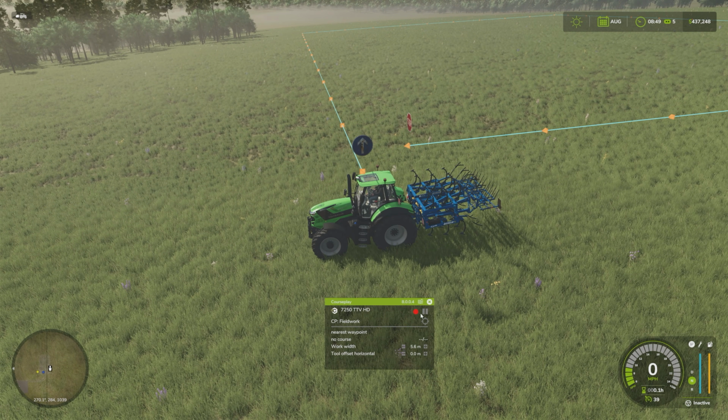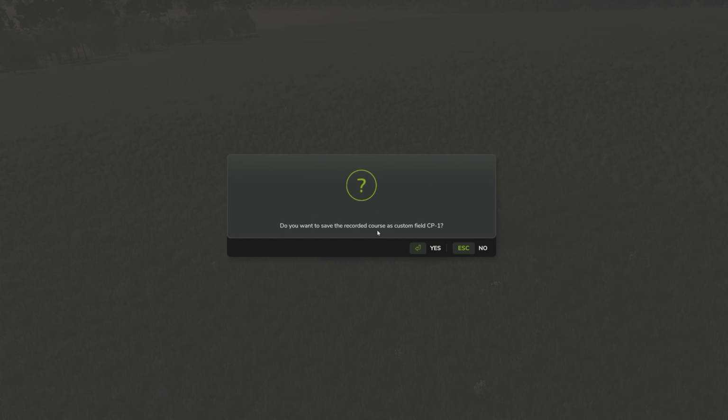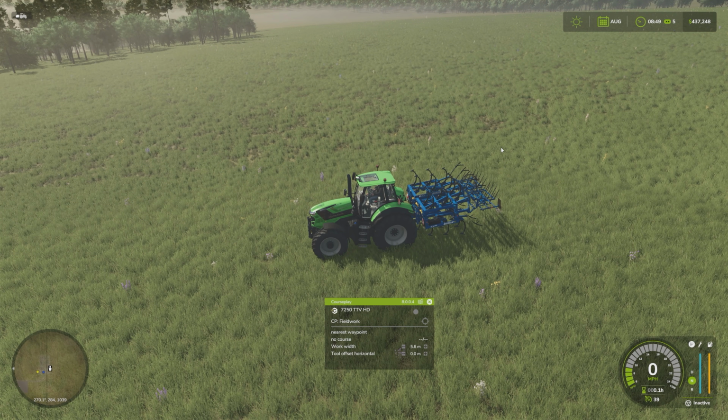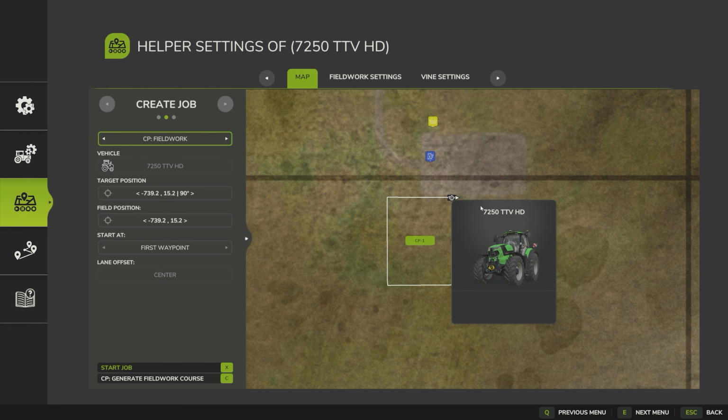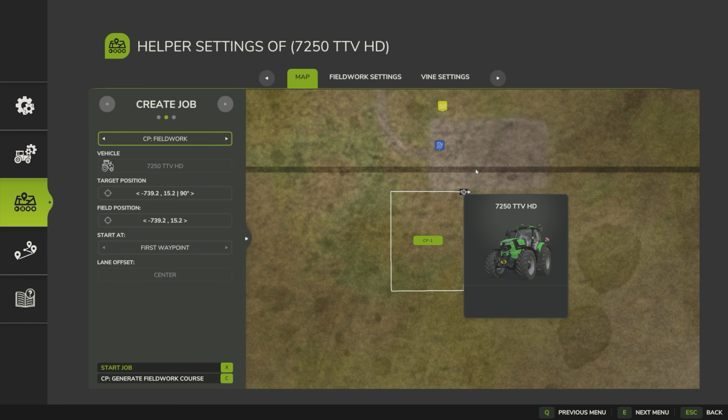So at this point we can click off the record button now. Do you want to save the recorded course as custom field CP1? We're going to say yes to that. And of course it disappears, but it does exist if we go back into no course, and you can see we've got a nice square field there, all looking very good.